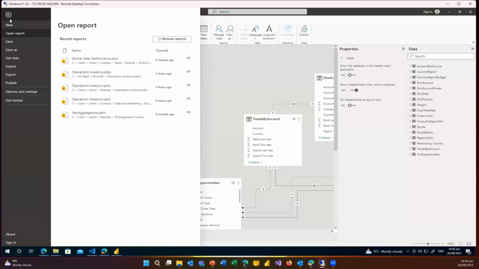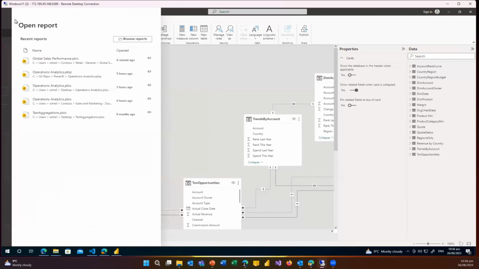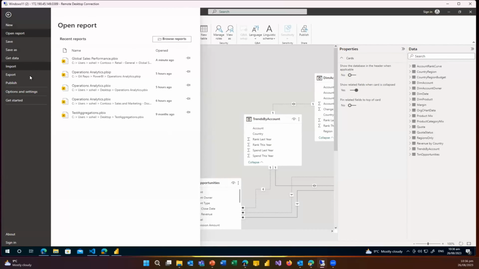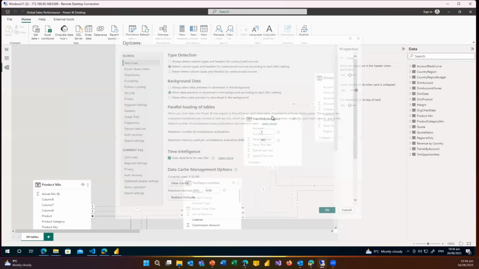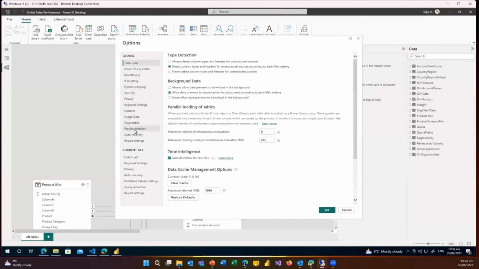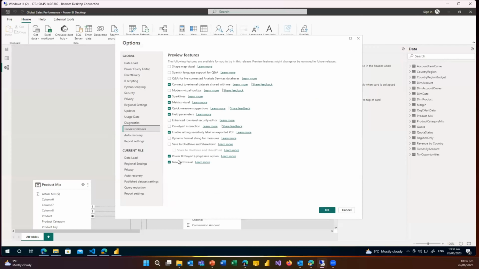So before we move forward, as I mentioned before, this is a preview feature. The way that we can enable it is to click on the home menu, then go to options and settings, and under options, we select preview, and we check this item, Power BI project PBIP save option.